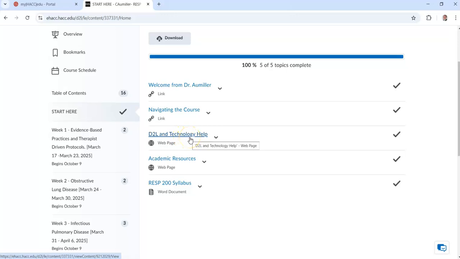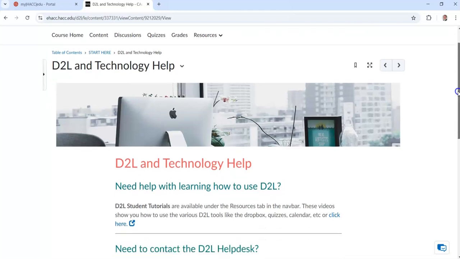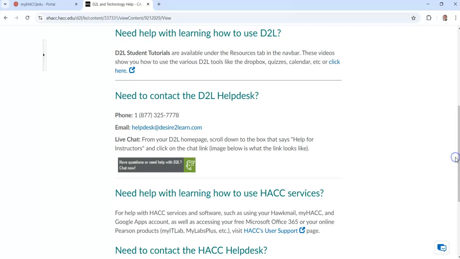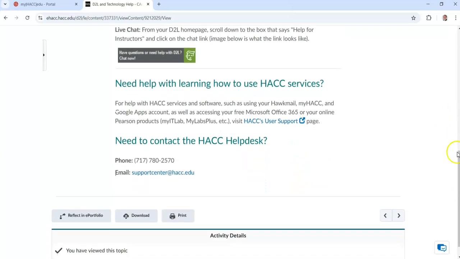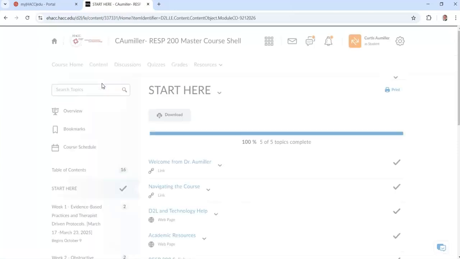Here is a link for D2L and technology help. If you're having problems with D2L Brightspace or other types of technology, you can click on here. It will show you some tutorials, how to contact the help desk for D2L, how to contact the help desk for HAC. You can navigate back by using the Content button again, or you can click back here where it says Start Here. You're just going back one step.